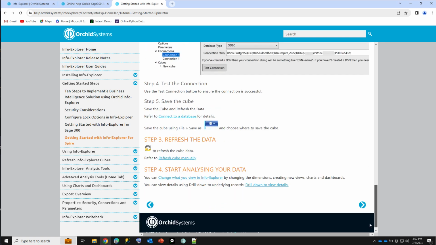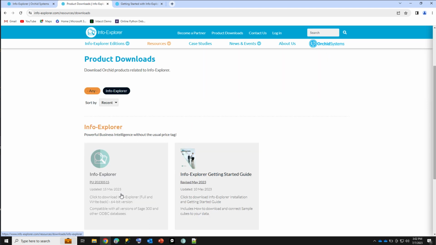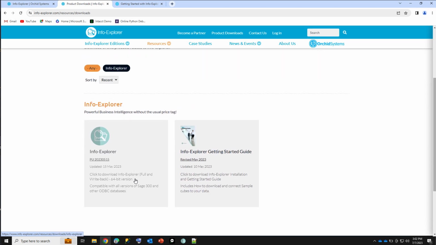And then we refresh the data and start analyzing. So basically, that's what we're going to be doing today. On the Info Explorer website, under product downloads, as a Spire partner, I can log into the website and download. As a Spire user, I will need to fill in the details about my business. I can then download the exe, install it on my machine. Also download the Getting Started guide if I want a PDF version of the online help.